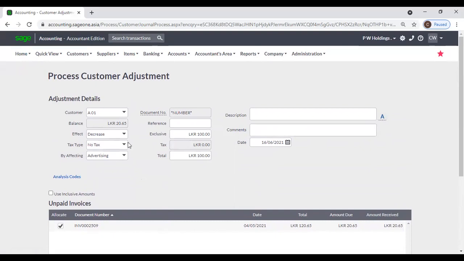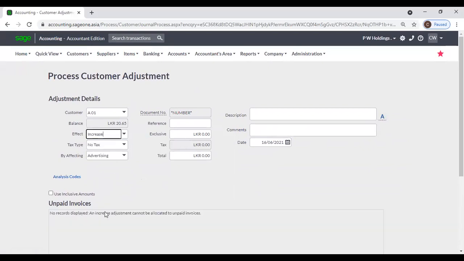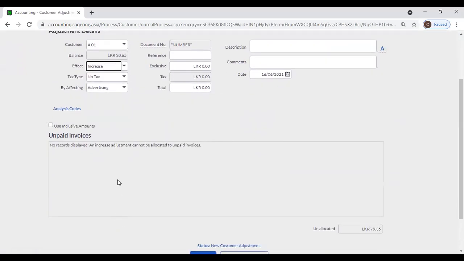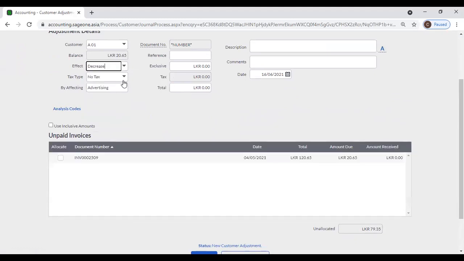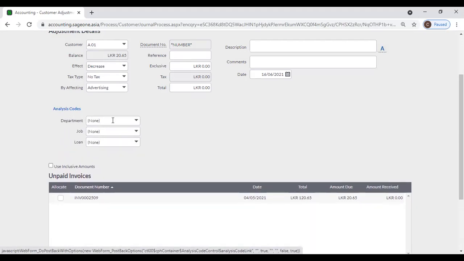In addition to that, if you select decrease, you can view unpaid invoices. And if you select increase, you cannot view unpaid invoices, because the balance also increases. And if you are decreasing your customer balances, if you want, you can allocate to an invoice. And if you want to allocate this adjustment to any analysis code, by clicking this analysis code, you can select your analysis code.